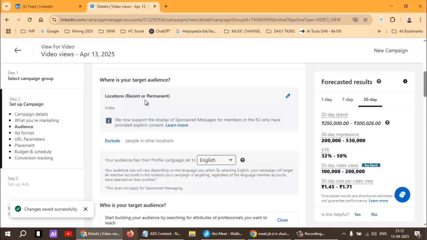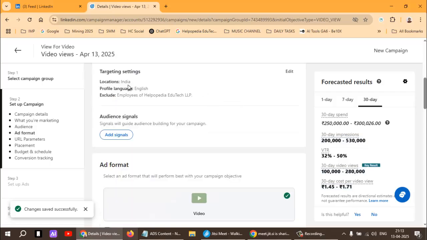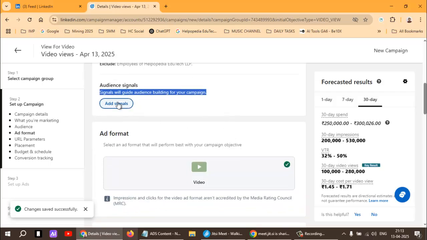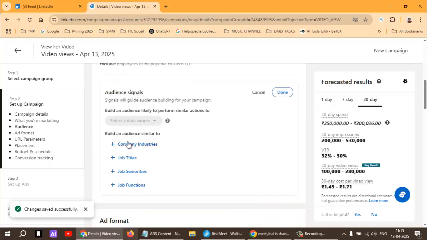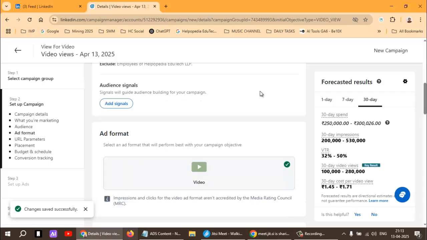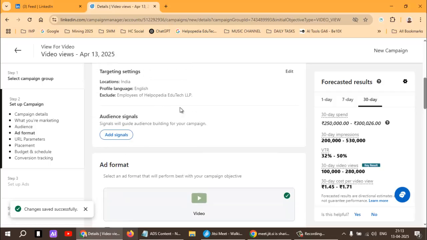So let's see, auto targeting we have used. So it has selected India, English, excluding Helpopedia EduTech employees. Audience signals, I mean signals will guide audience buying for your campaigns. So if you want to add the signals, again company industries, job titles, job seniorities, functions, if we want we can add those. Over here we don't have the option to select a data source, so we can select this manually over here, so that's fine. But in case we want, we can select that option, audience signals.